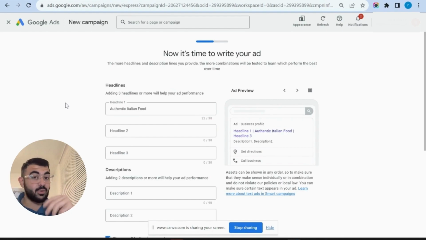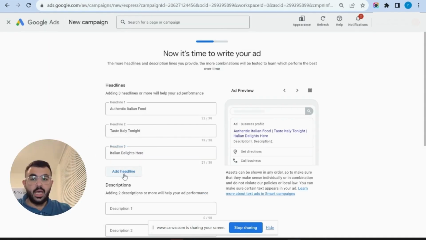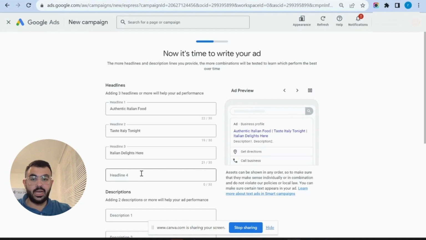Imagine people are searching for a restaurant like yours. People are searching for a good restaurant near me, or Italian restaurant near me. So it could be a lot of different ones. And here, after you added three, you could click add headline. So you can add another one.